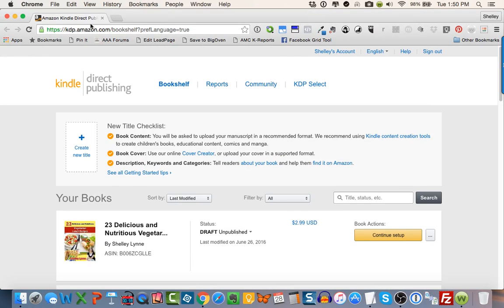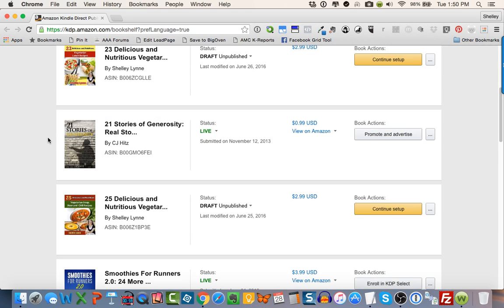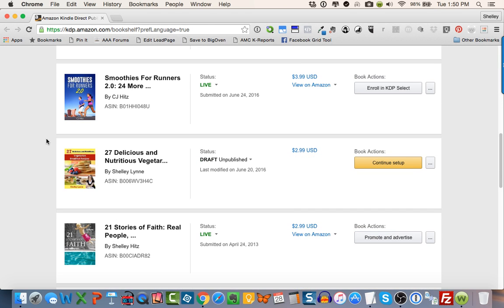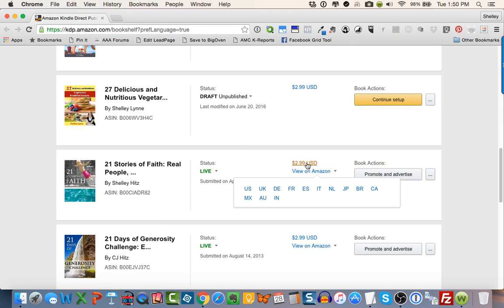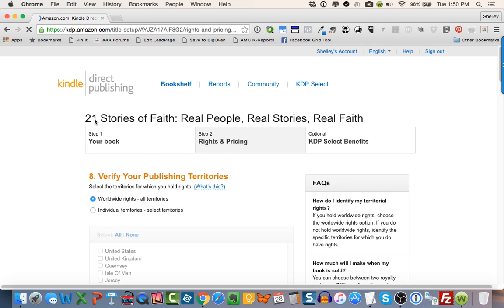So I'm logged into my account at kdp.amazon.com. And then what you'll do is scroll down and find the book that you want to lower the price of. So let's say I wanted to lower the price of this book. You can click on the image here, or you can click on the price. I'm just going to go ahead and click on the price.